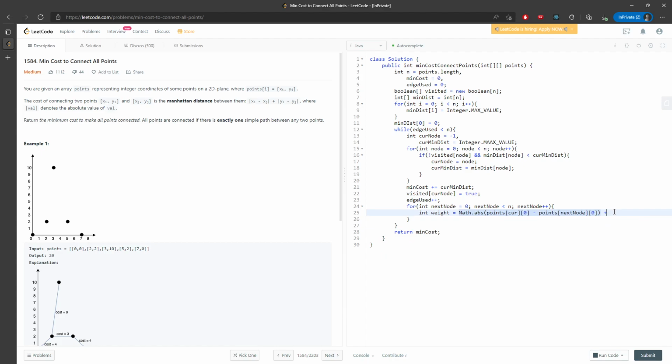Let me just copy and paste, sorry about that. And this will be 1. This will be 1. All right, so if I find out the weight, then I need to know if I visited or not, right? If I did not visit the next node, and also my minimum distance at the next node is actually greater than my weight, then I need to update, right? So minimum distance at next node is greater than my weight, then I will just keep updating.